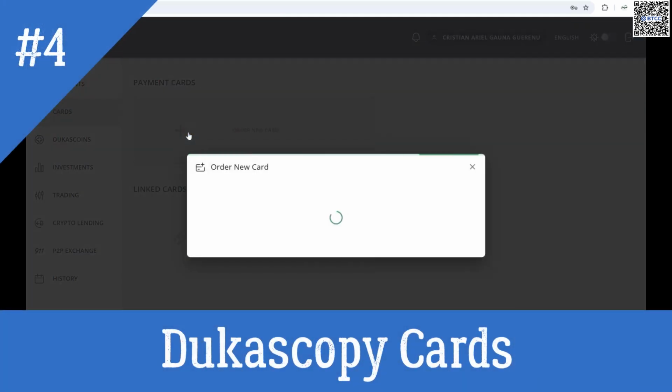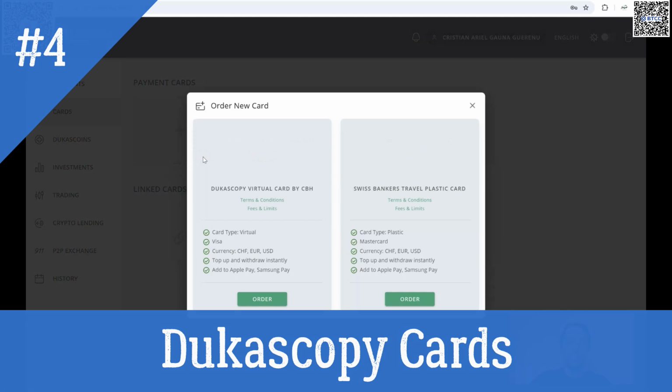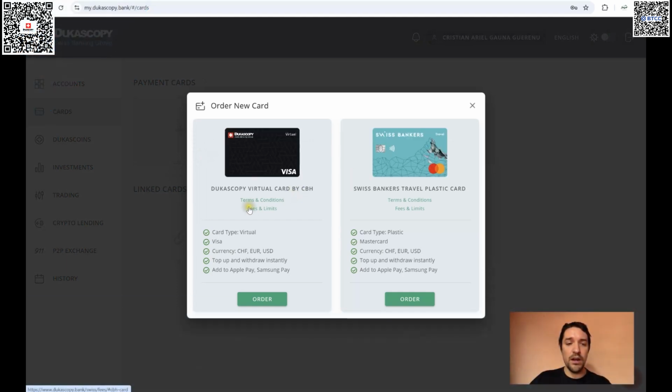You can create a new one, you can order a new one, and you have to decide if you prefer the virtual card or the physical plastic card. In my opinion, it's better to use a virtual card because you can add it to a Google Pay or Apple Pay app on your phone and then use your phone to pay. And in that way, you are going to reduce the cost that involves requesting a physical card.